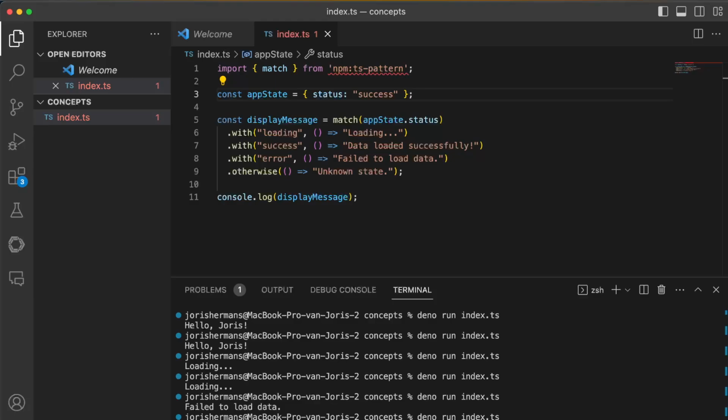"Data loaded successfully." So I think it makes your code better to read, right? You just match with loading, and then you return something that is relevant for that. And then in display message, you get what you want. And if nothing matches, you can do dot otherwise and you get an "unknown state".